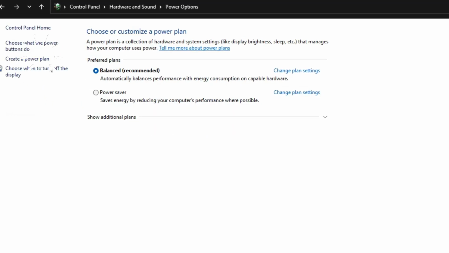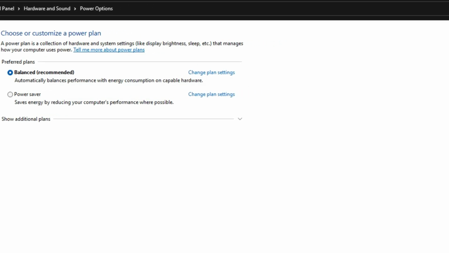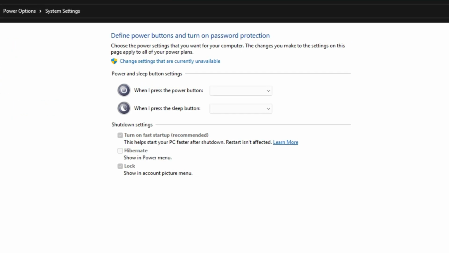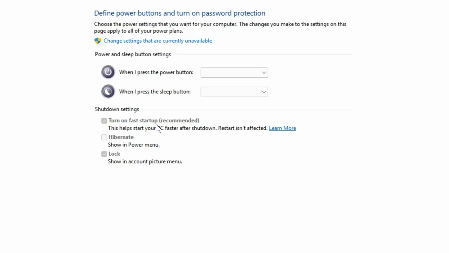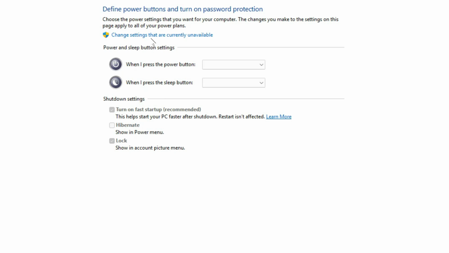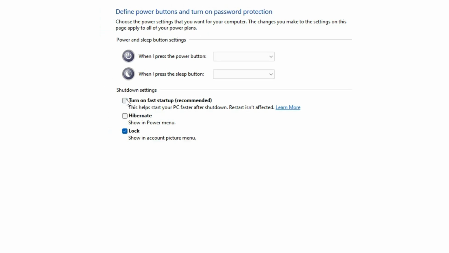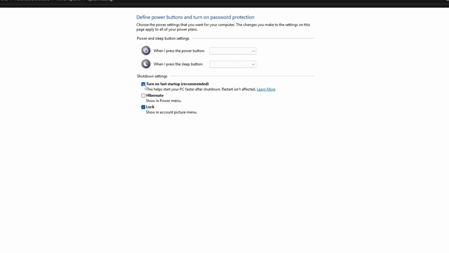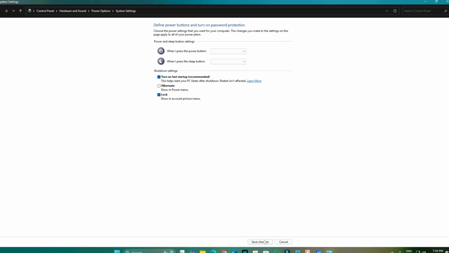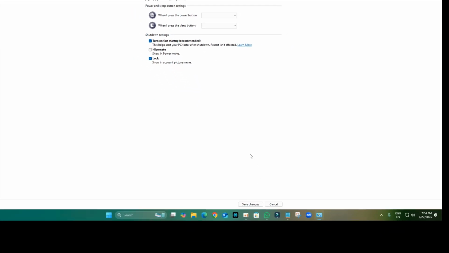From here, choose what the power buttons do. Then you can see turn on fast startup, but you cannot edit this option. So click on change settings that are currently unavailable. Now we can change the option here, turn on fast startup, and after that just save the changes and that will do the work.